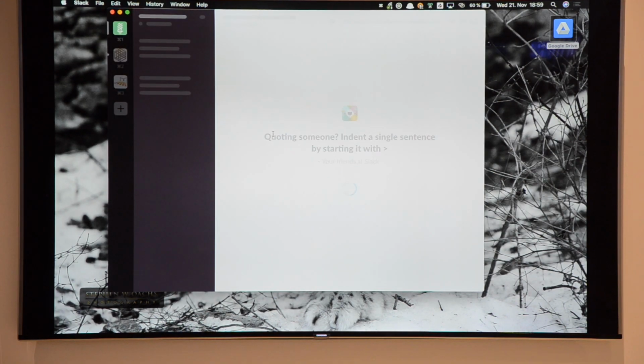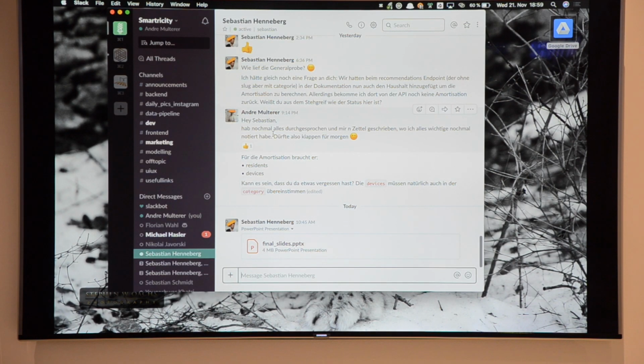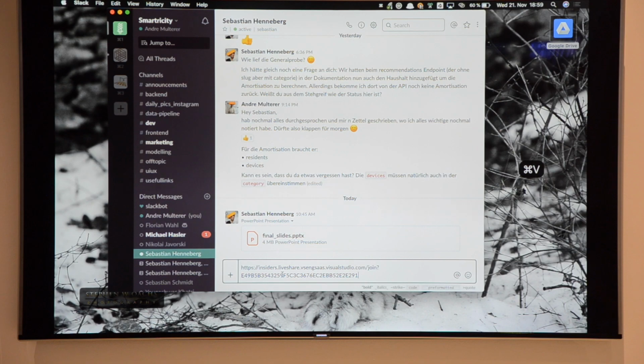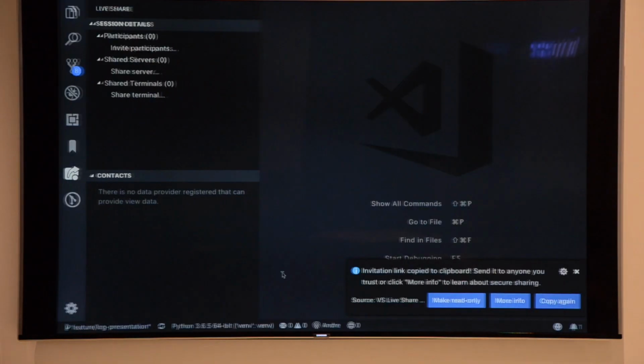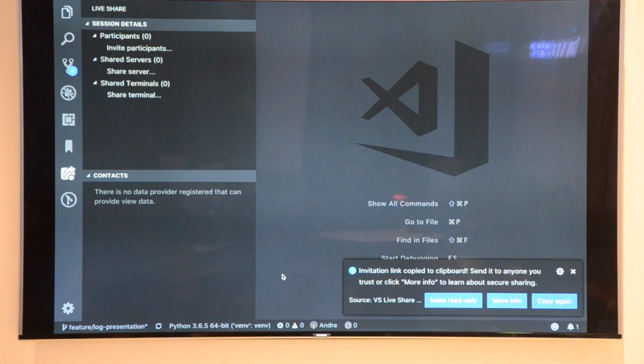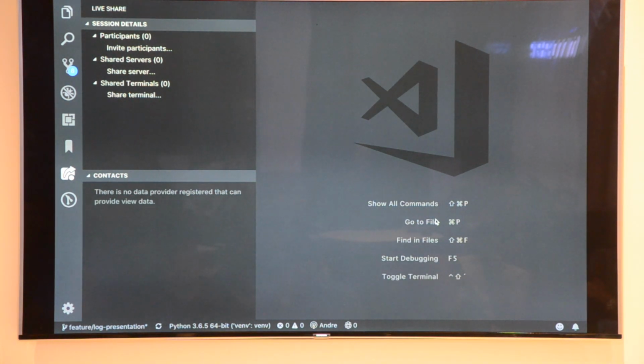You have to register on GitHub, or you can use the Microsoft account to use the VS Live Share. And now I have shared my link with him, and now I just wait that he will click on the link and join me in my session. And here you see the participants. So until now we have 0.